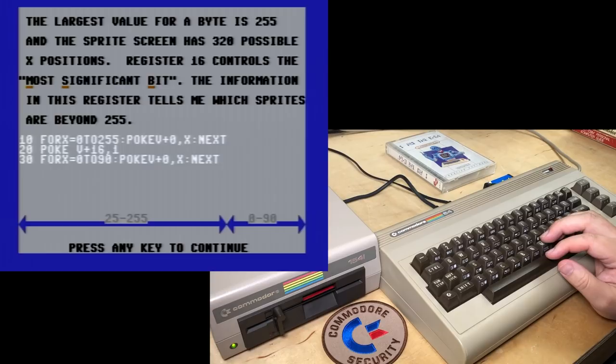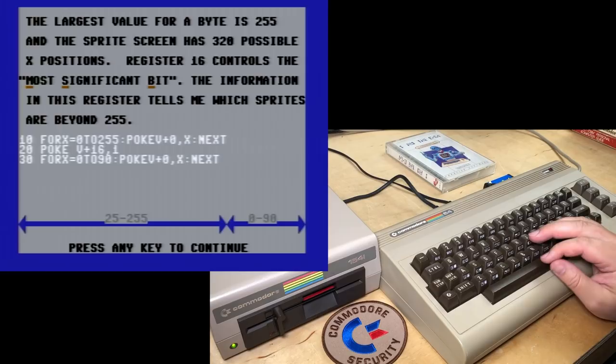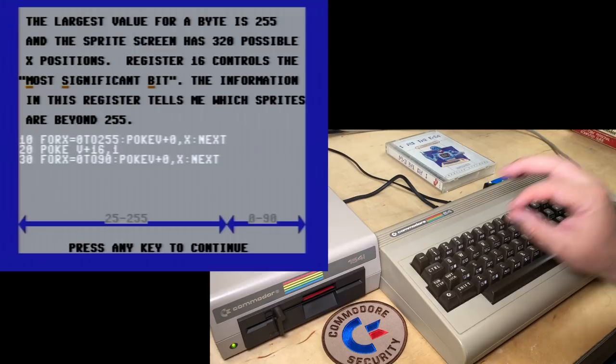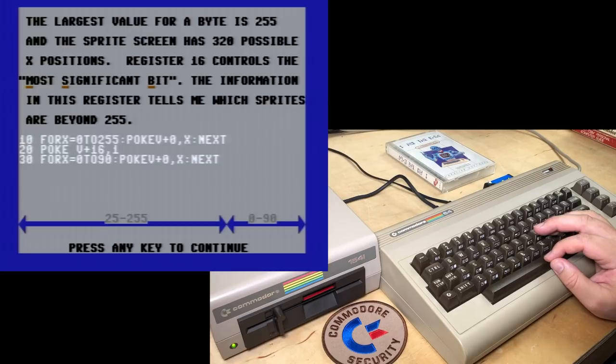Register 16 controls the most significant bit. The information in this register tells me which sprites are beyond 255. Every once in a while they switch back to this. I am the C64 language, but I don't think they're always using it, are they? For X equals 0 to 255, poke V plus 0, X. Okay, so it moves across the screen, and then it turns the most significant bit on to access the next 256 positions, but it only uses 0 through 90. Anyway, here we go.